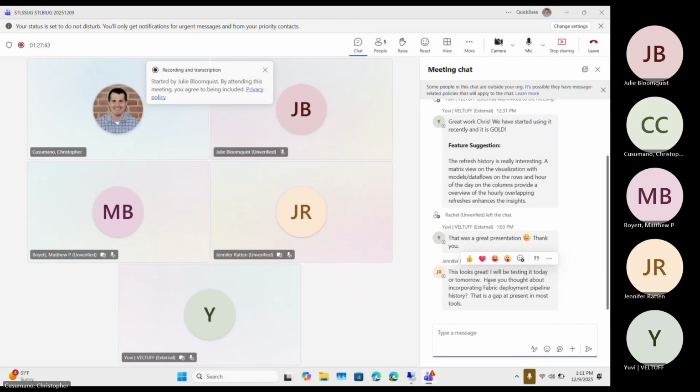Okay, so I'm going to read from the bottom because I saw it first. Have you thought about incorporating the Fabric deployment pipeline history? Yeah, no, that's a great idea, especially now that I'm about to make the Semantic Link Labs version usable for everyone.